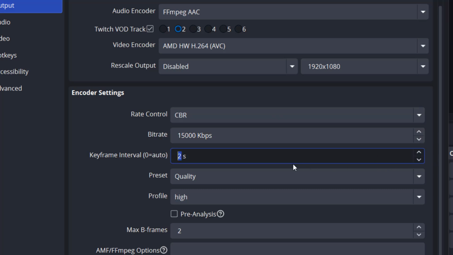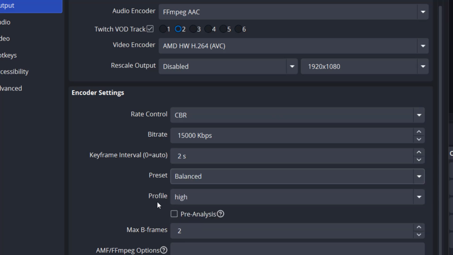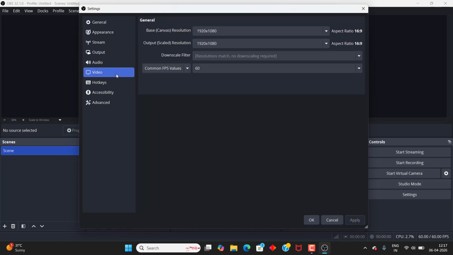Yes, and the keyframe is kept as 2, and the preset is balanced, and the profile is high, so it gives smooth and high quality. So after this click apply and click OK.